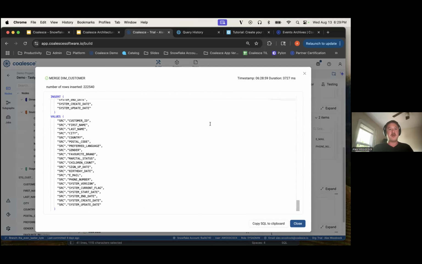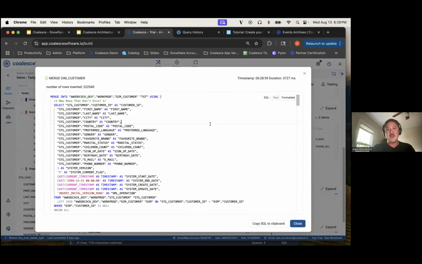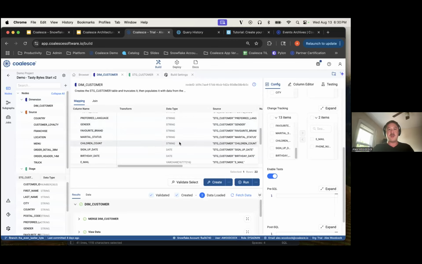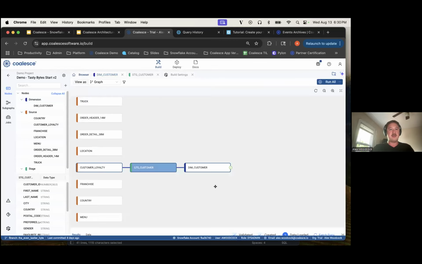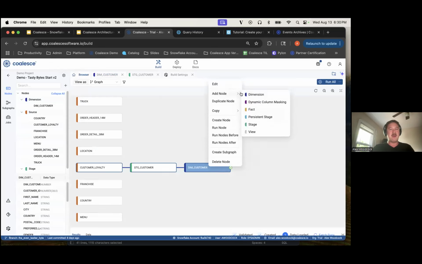But this is the productivity factor of using Coalesce, is that you put this in the right person's hands and they now can do a type 2 slowly changing dimension in 10 seconds rather than needing to write this code over the course of half a day or maybe a week, right? It just depends on your SQL skill level and being able to test and write that whole statement from soup to nuts. So it's a real big value add on that front.